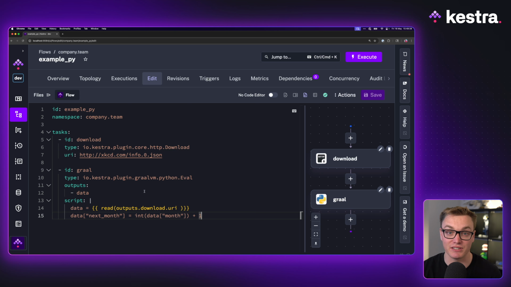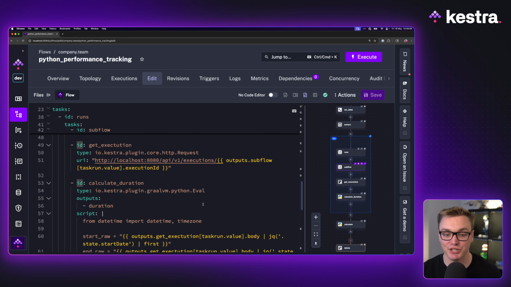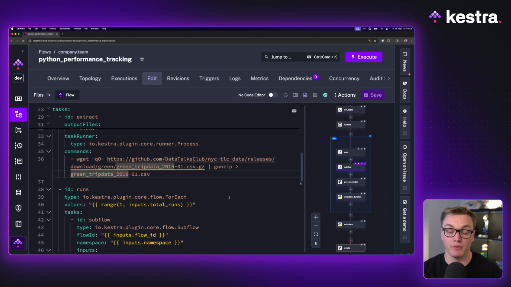And in fact, I have another example too. I actually used it for my performance tracking workflow, which will come out in a separate video, so subscribe to stay tuned for that.